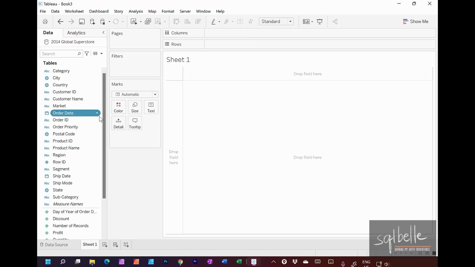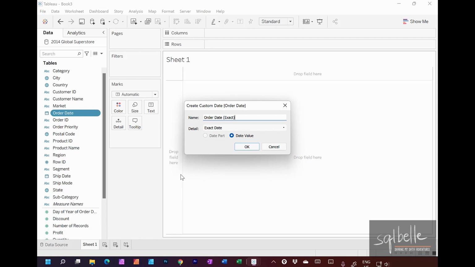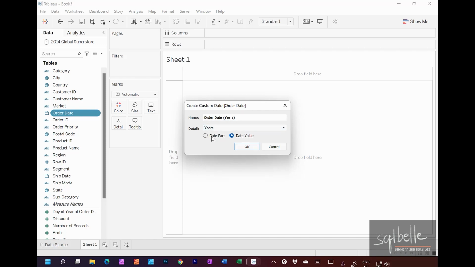So let's click on date, click on the drop-down, let's create a custom date. Let's create 2 dates for now, one for the week number and one for year. So under detail, let's start with the year. We're also going to choose just the date part.